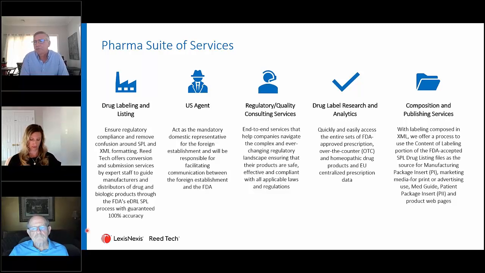We also provide some drug label research tools and analytics, so being able to really dig into labeling information that's been posted by the EU and the FDA in order to do some research to understand what other people's labels are looking like when you're working in the same indication, to really help you understand how you need to build the content you need to for what you're working on, and how to cross-reference what's already been out there.